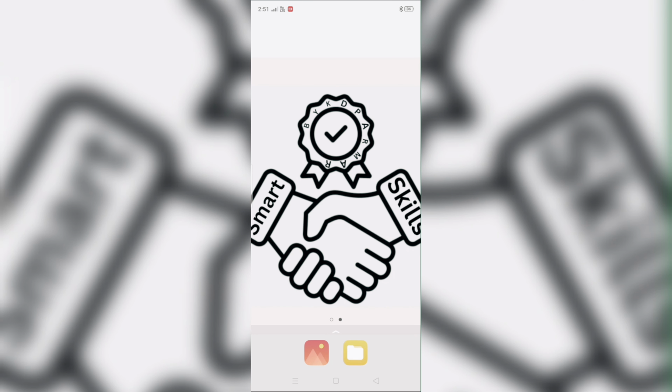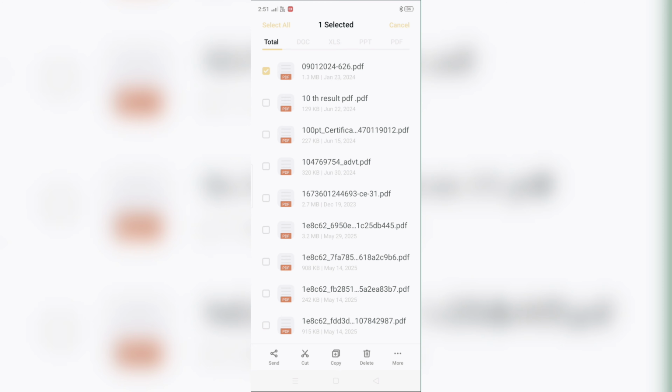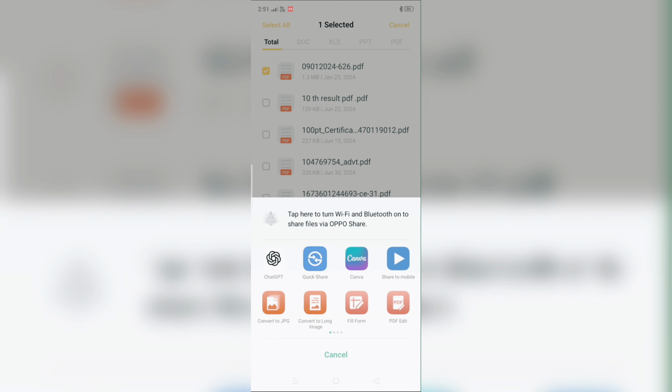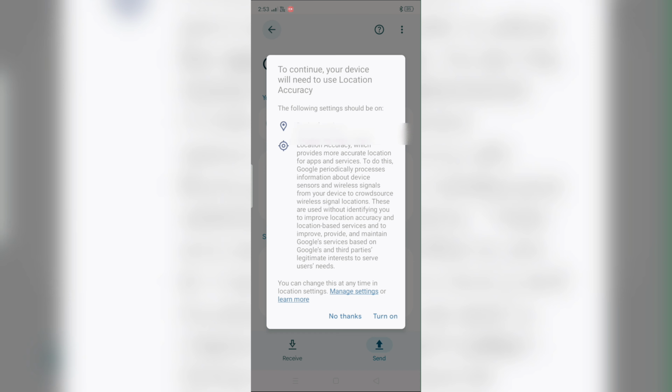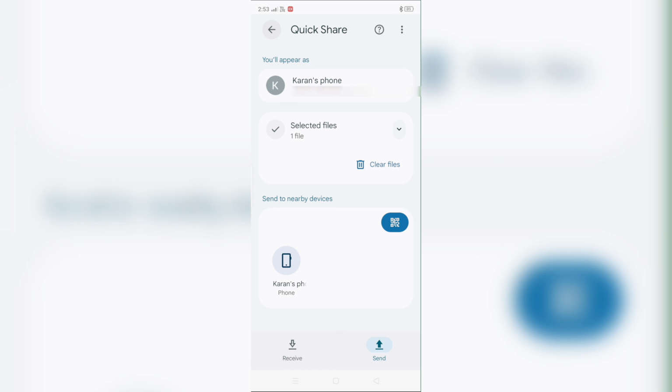Now how to transfer files from one phone to another phone? For that, easily select the file you want to send to another phone. Here I select this folder, select this PDF and send it. Here you can see the quick share option, just select it. Here as you can see the phone name to which we want to send is clearly visible, so just select it and it is ready to look for the device.